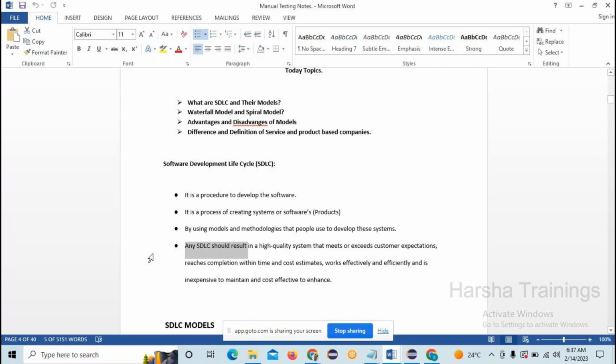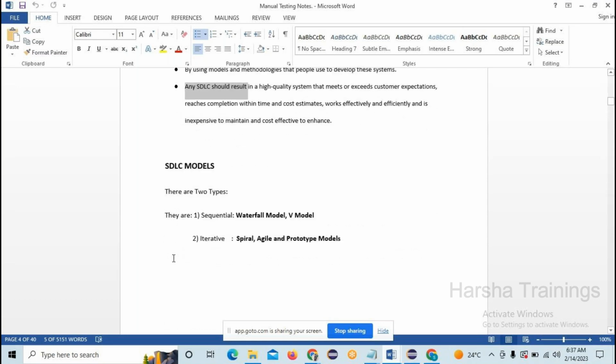Whatever model you are using in the SDLC, we have two types of models. Yesterday I already gave a brief overview on it. Whatever model you are using, that model's agenda is to provide a high quality system which meets customer expectations within the budget and time. That is called software development life cycle models. Here, there are a total of two types of models for us. First one is sequential and second one is iterative.